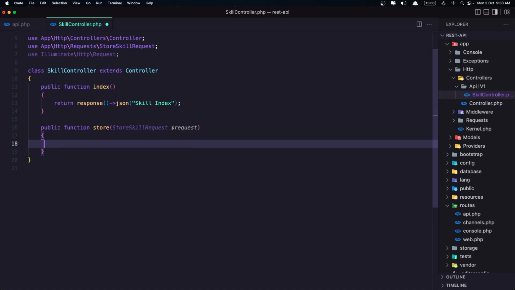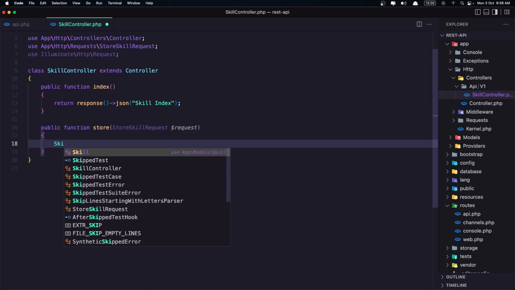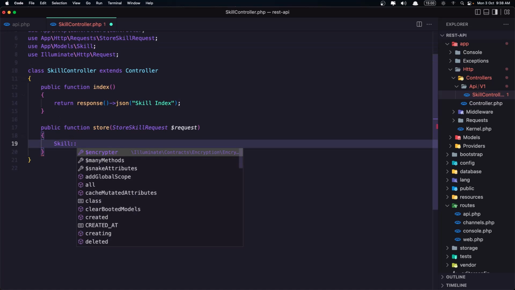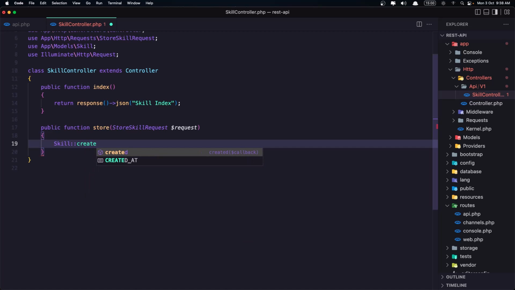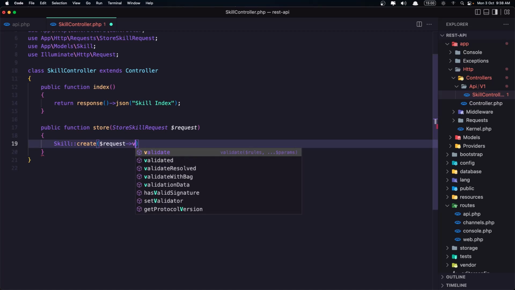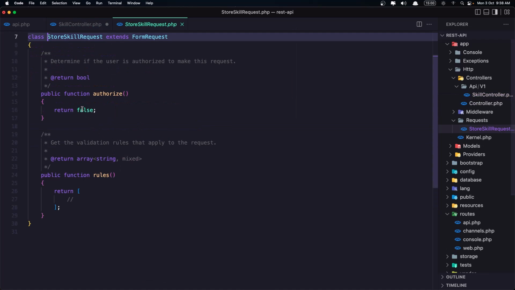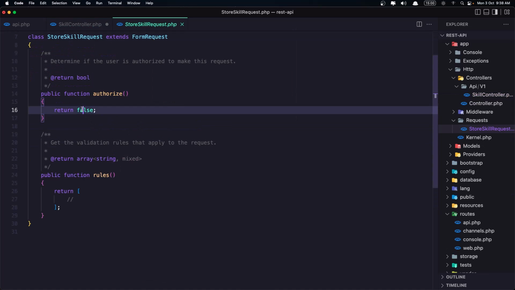And now we can say here, call the skill model, and make sure you have imported it up here. Say create, and we need to add here the request validated data. Only the validated data is going to be here. Now, what is the validated data? Let's go to this one, store skill request, change the authorize to be true.